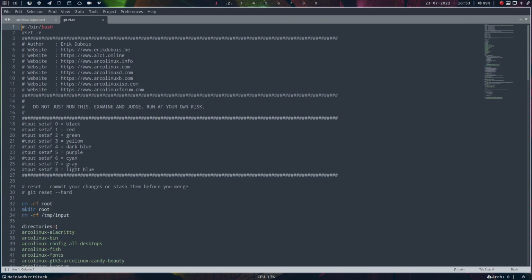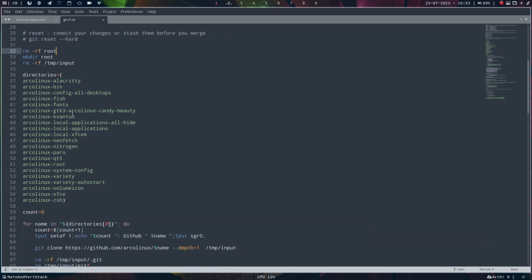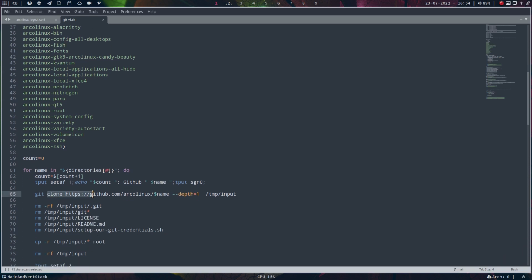Okay, look what I've done. There is a folder called root, and I cleaned everything up in the beginning, and we start from scratch again. And all the work for the last 5 years I've done on ArcoLinux, all the configurations of Alacritty, all the configurations of the bin folder, the .bin, from the config all desktop, the configurations for fish, and you name it, right? You just go over the list. I can add more to it. All of that comes in with a simple git clone.